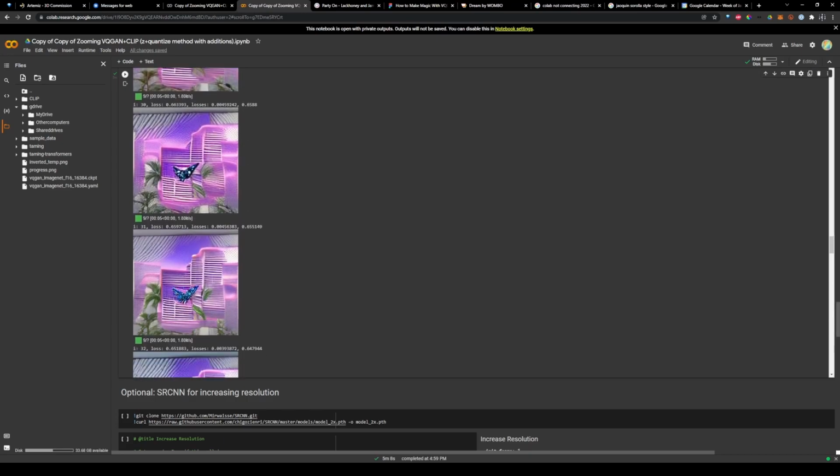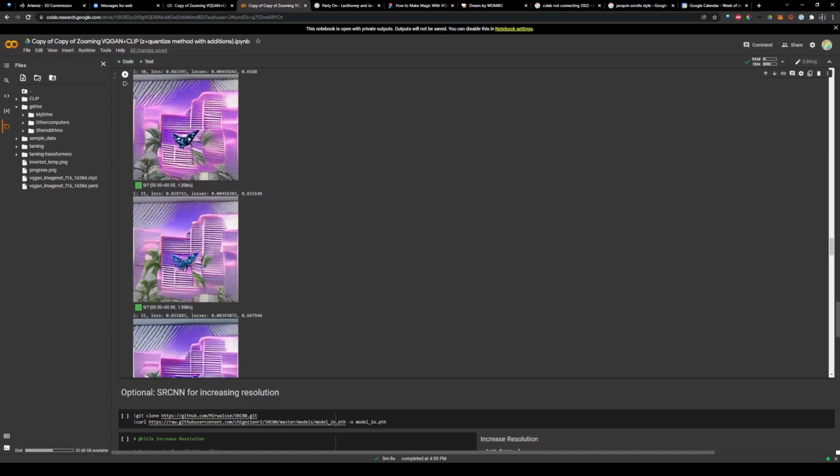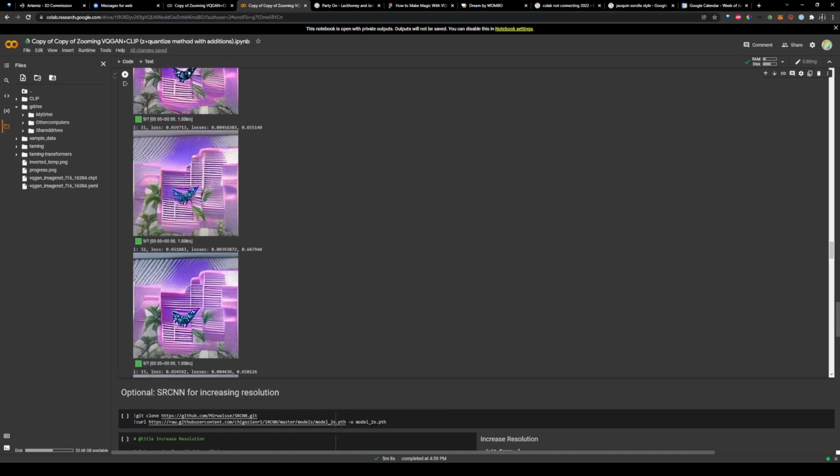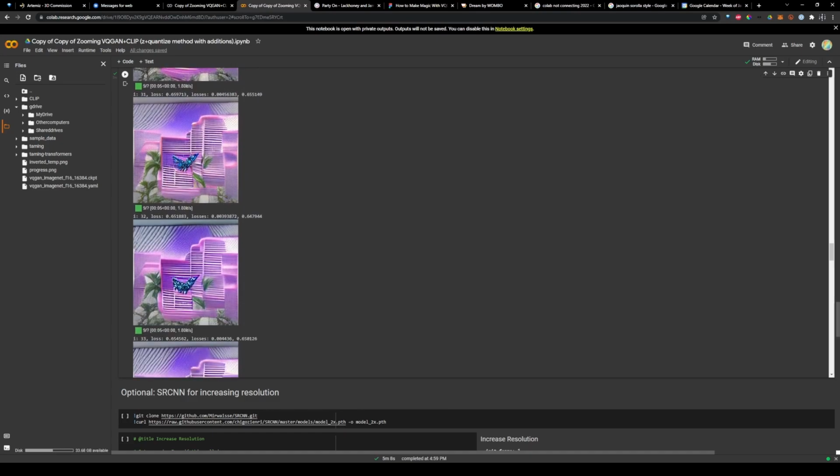So yeah, it's a little bit of a softer butterfly. This one's kind of cool. It's kind of interesting. It seems a little bit more detailed, so you'll see it fluctuates in between. It fluctuates in and out.